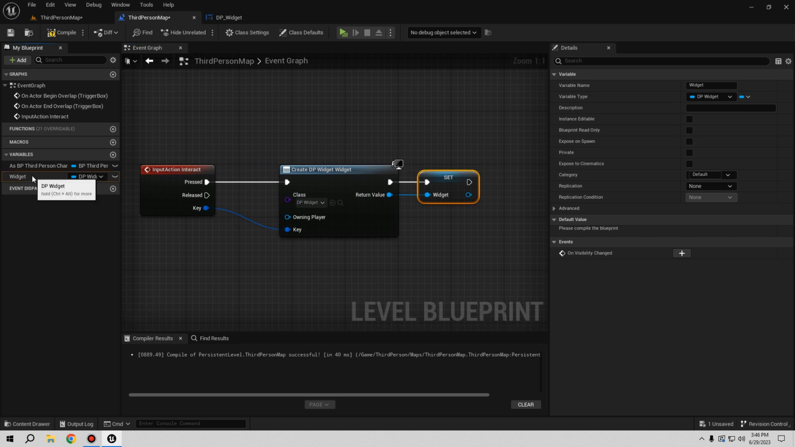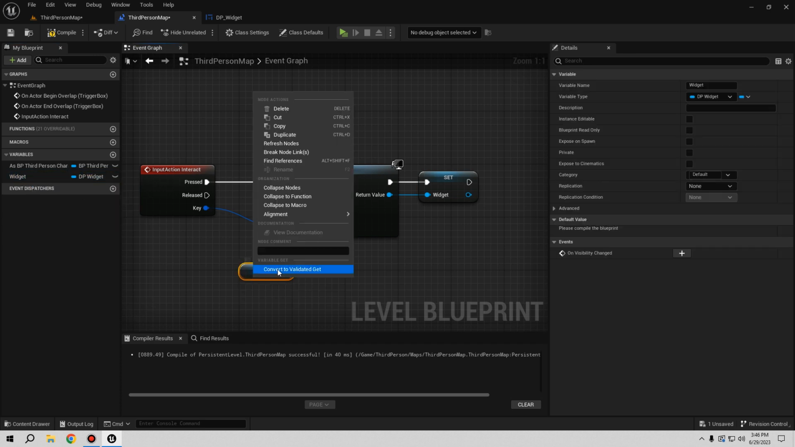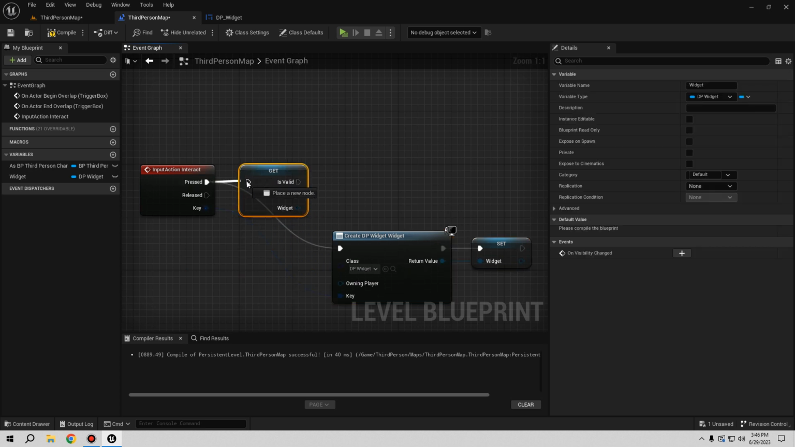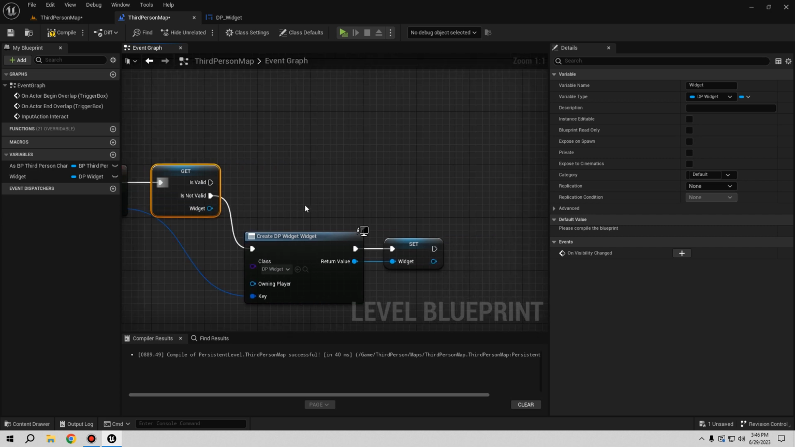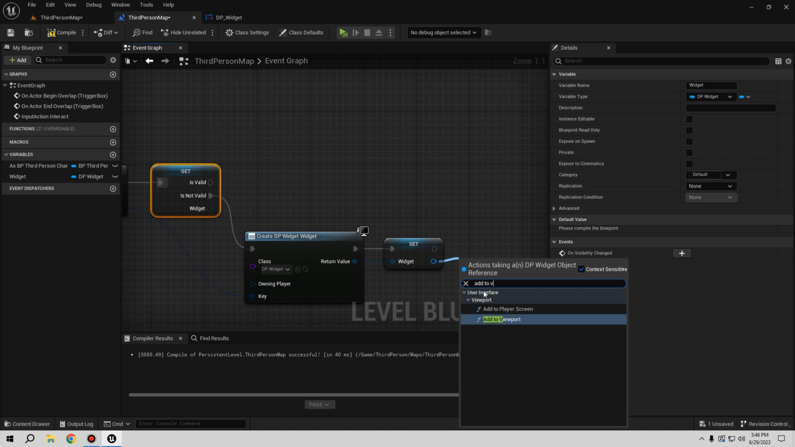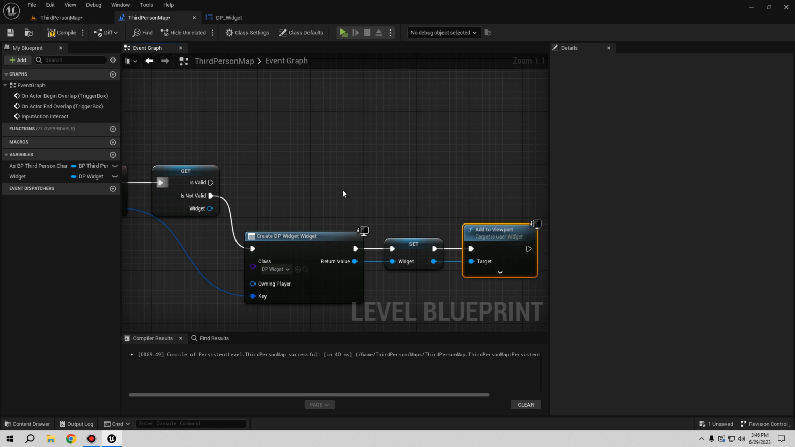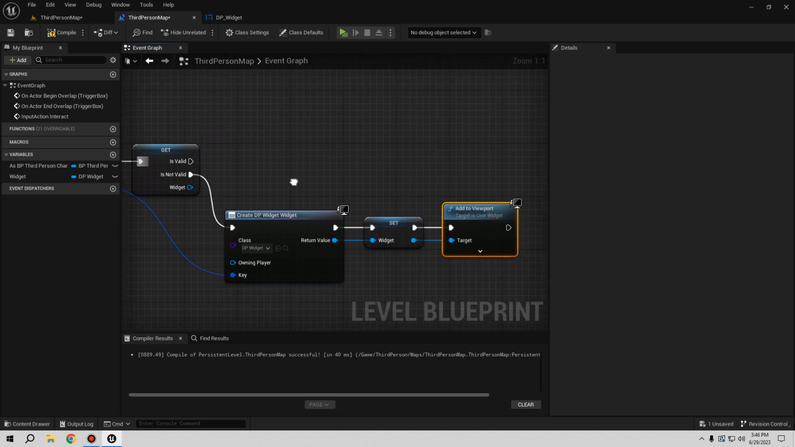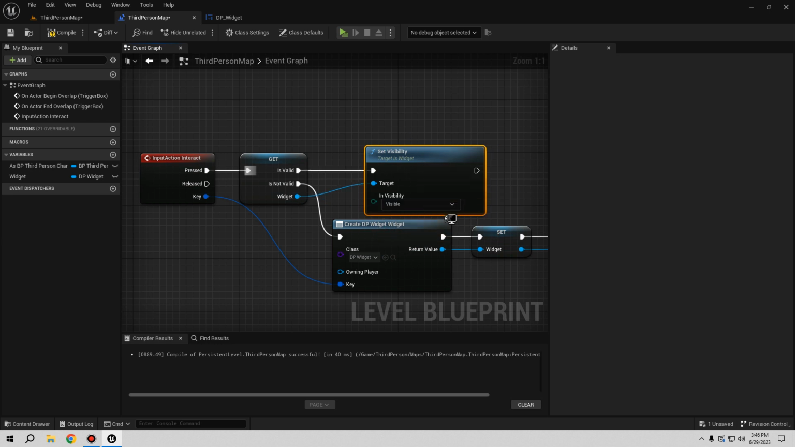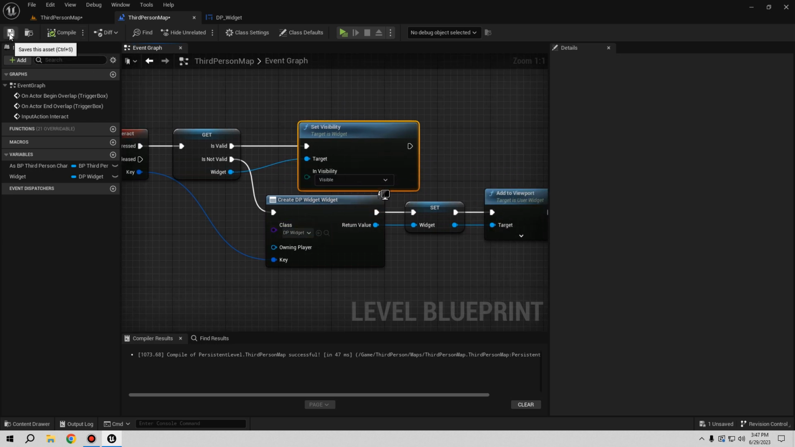In this widget, we can use it so we don't destroy it all the time. So let's get this widget, right click, and convert to validated get. Let's put this in here. If it's not valid, we want to create it. Here it's going to be add to viewport, so that way we don't always destroy this stuff. If it's valid, we only want to set visibility to visible. Okay, so compile and save.